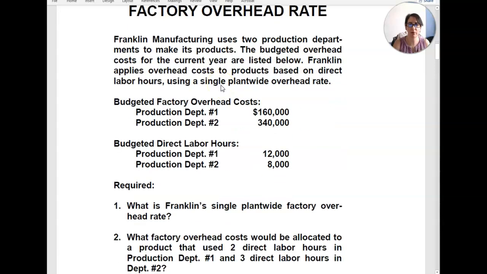So I'm going to scroll up a little bit. Franklin Manufacturing uses 2 production departments to make its products. The budgeted overhead costs for the current year are listed below. Franklin applies overhead costs to products based on direct labor hours. Okay, so we're using the same allocation base, which is direct labor hours, using the single plant-wide overhead rate.